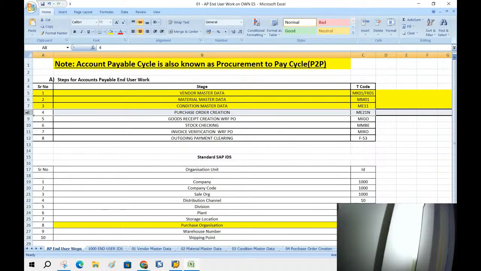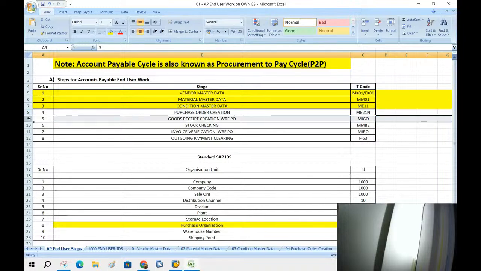The stores in charge in the Sun Pharma, or in the factory, the godown in charge, or the storage in charge, or the warehouse in charge, whatever you call, what is he going to do? He is going to receive the goods. Is it not? That is the reason the fifth step in procurement to pay is called goods receipt. Goods receipt creation with respect to purchase order.